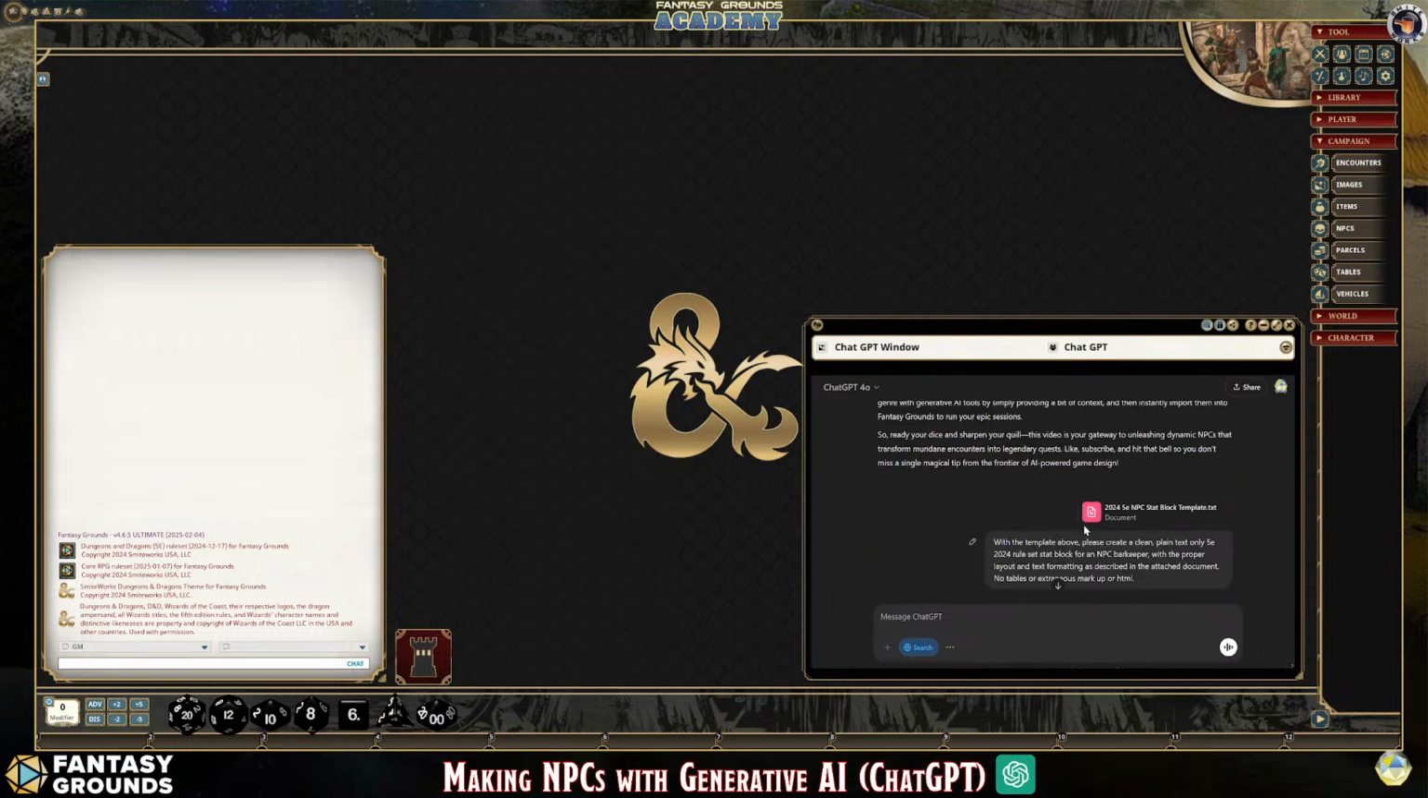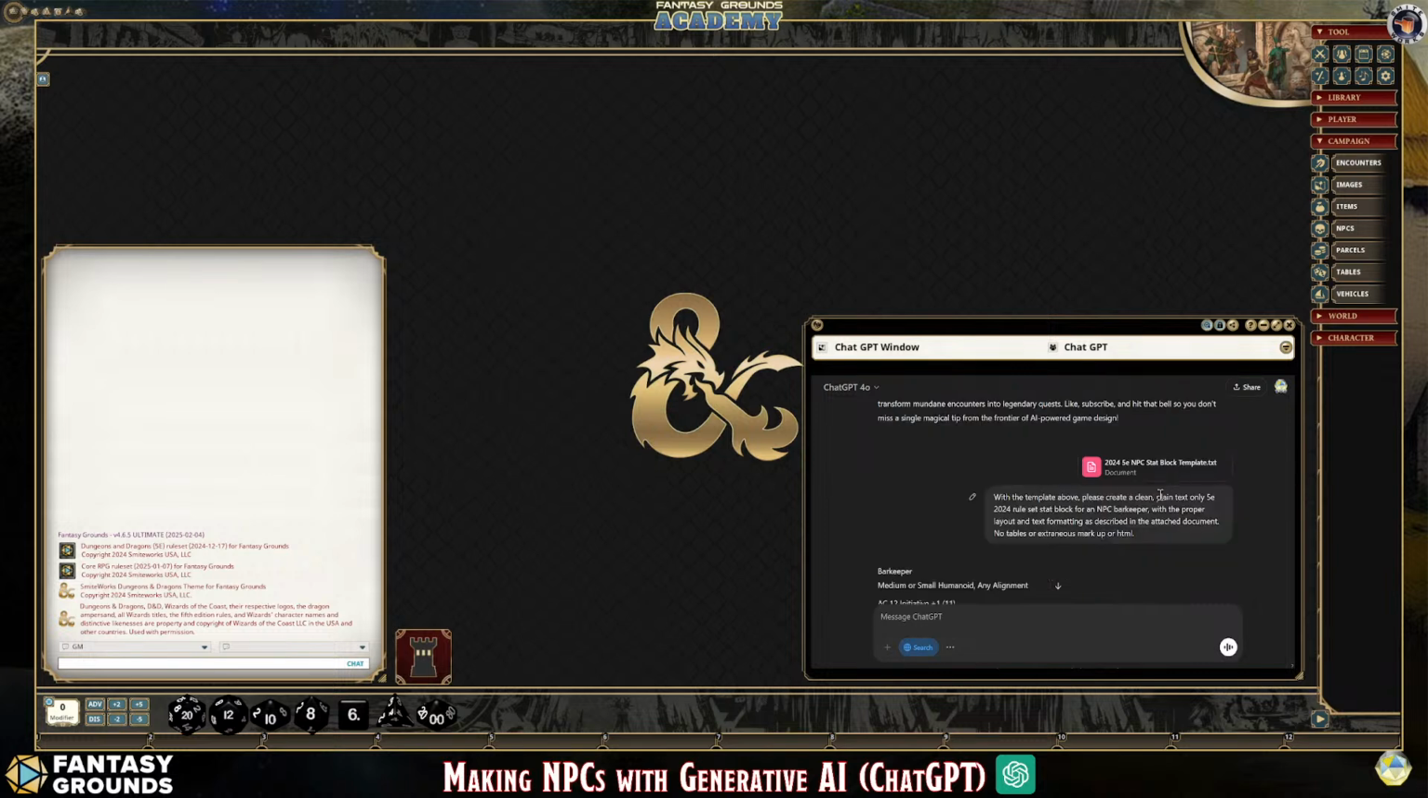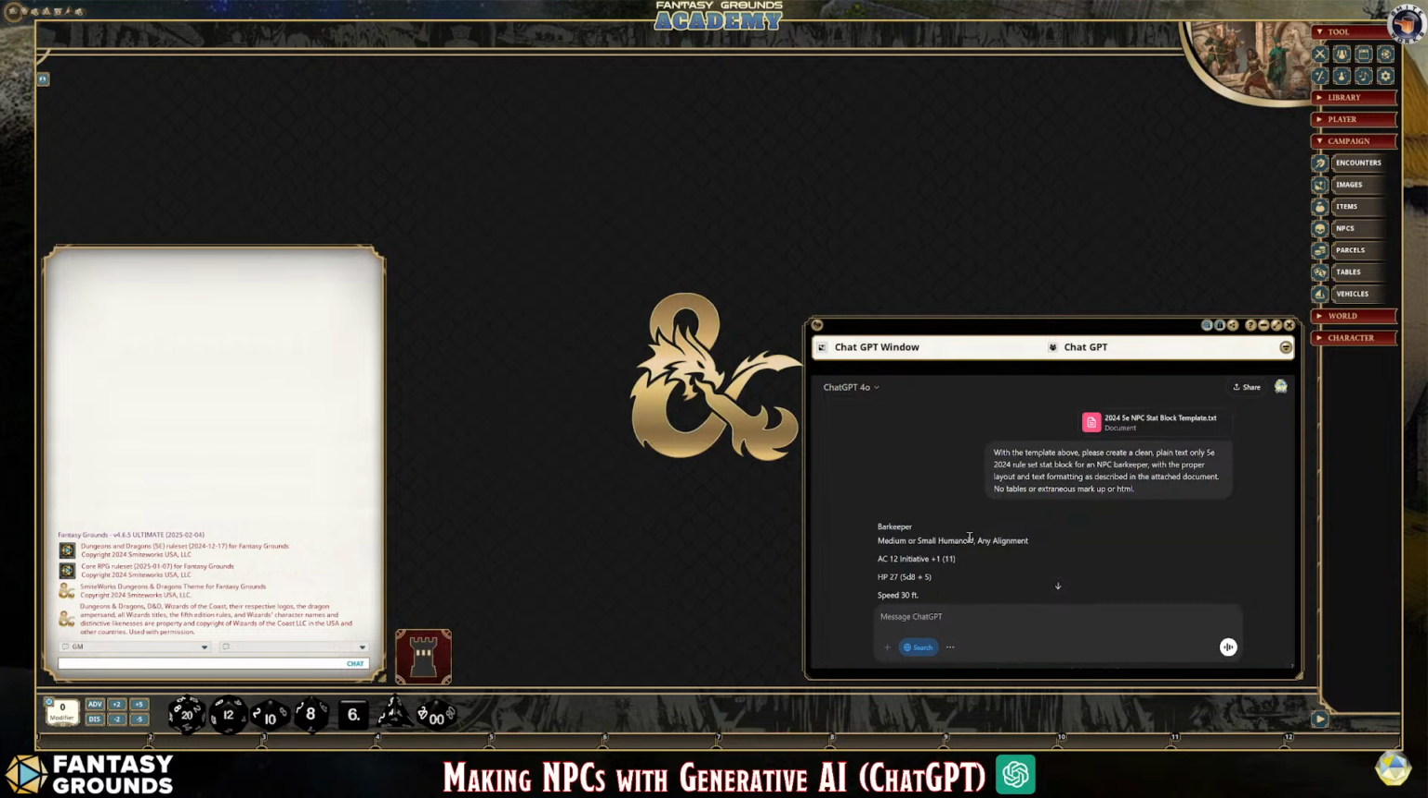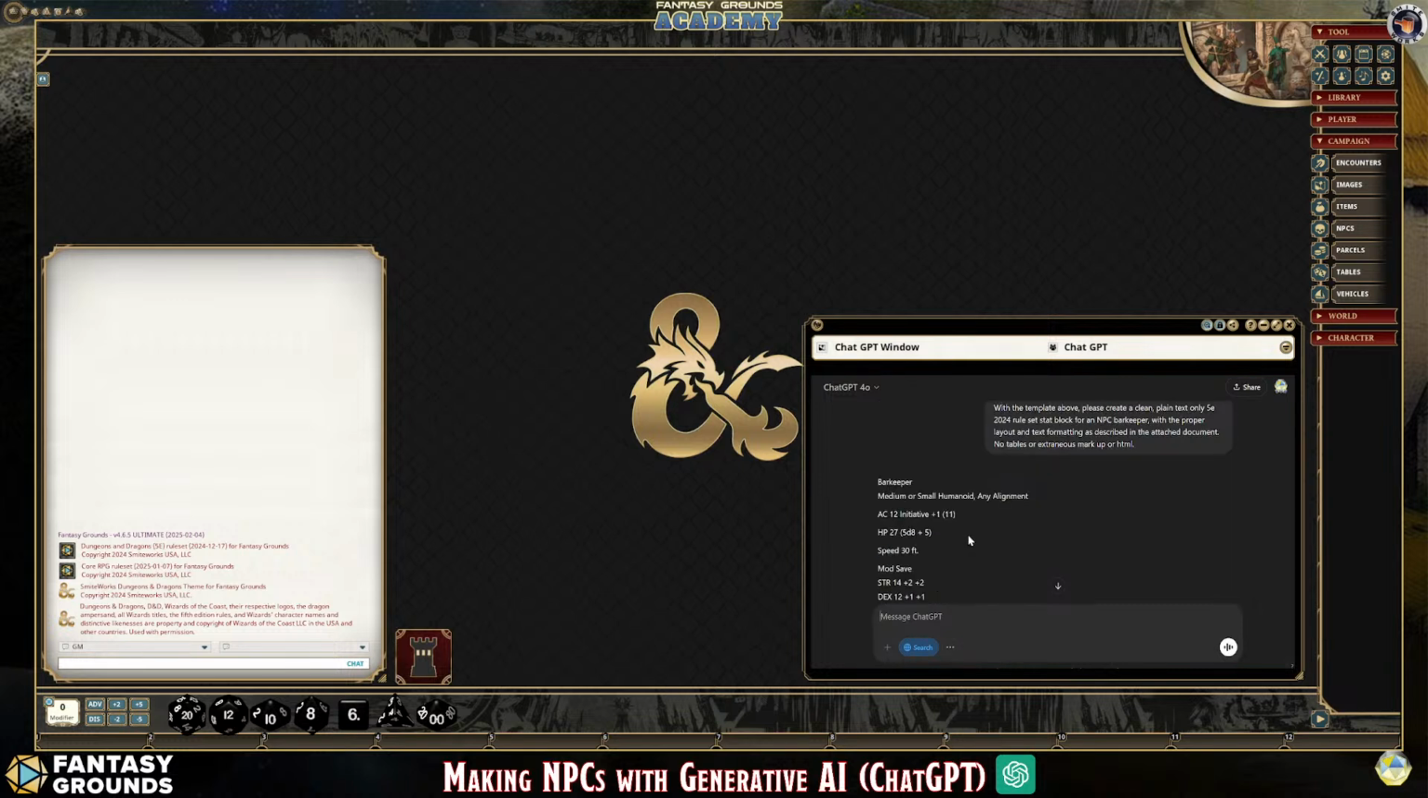So what I'm going to go over is that I had an NPC stat block template for the 2024 5e rule set. I got this from D&D Beyond, and with that template I gave the actual formatting, the text formatting, the way the text is arranged. And that's really important if you want to take advantage of the 5e stat block importer.